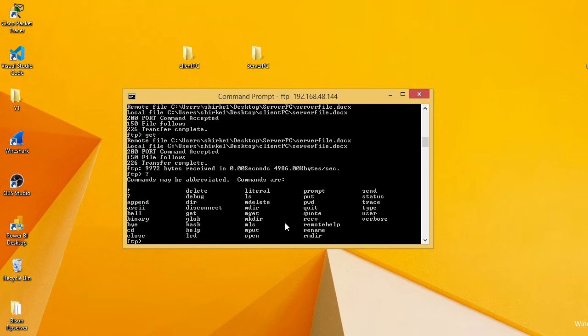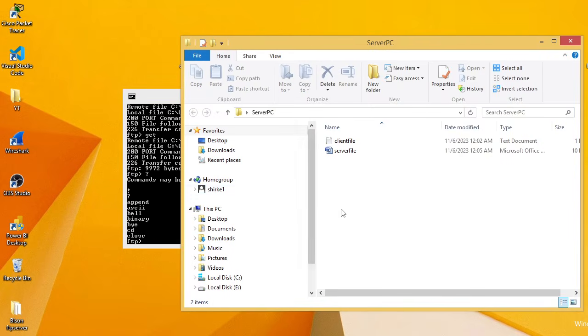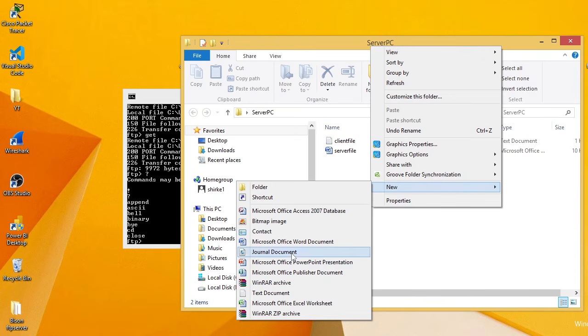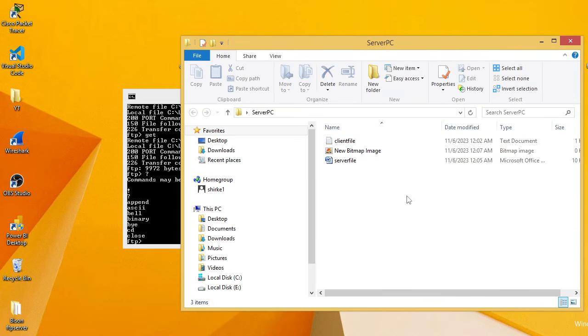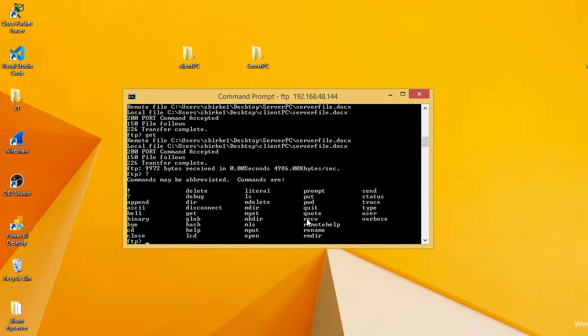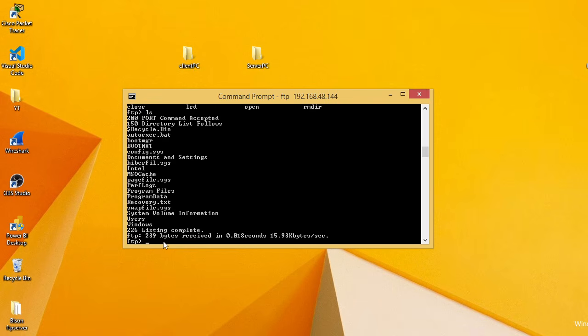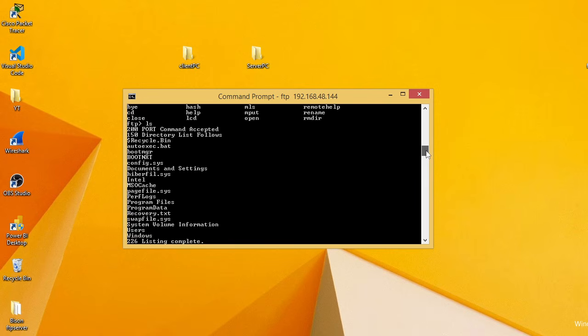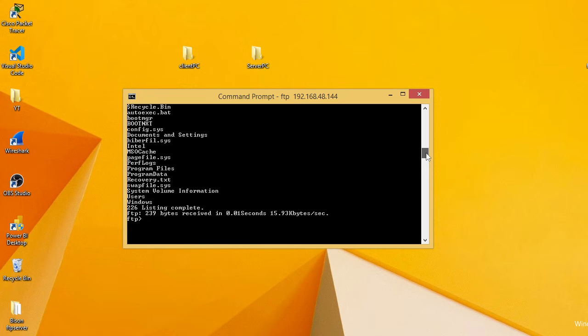In that case, suppose one more file I have created here, a PMP file. So this is created on the server. I want to know what all files are available on the server. So ls is the command, which will show me what all files are available on the server. So you can observe what files are available on the server, and depending on that, you can retrieve a particular file from the server.